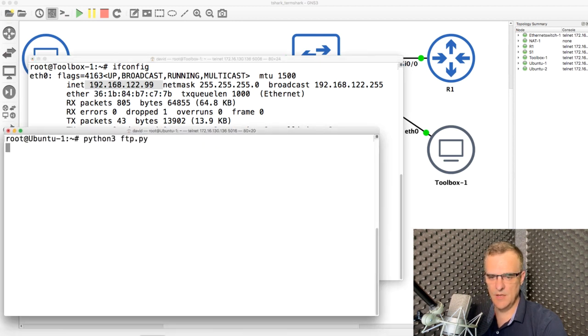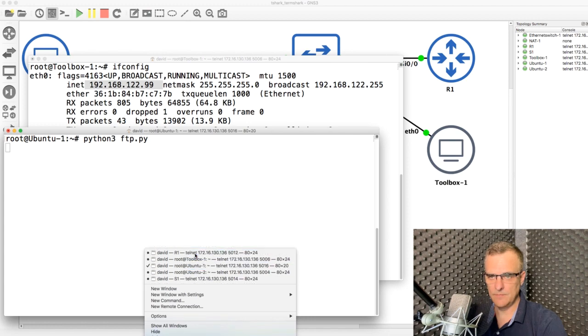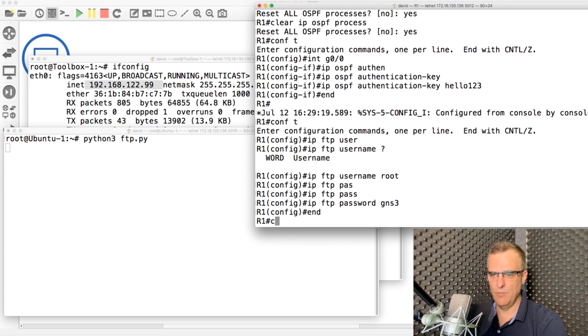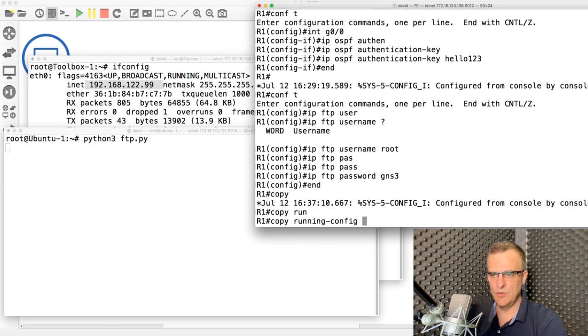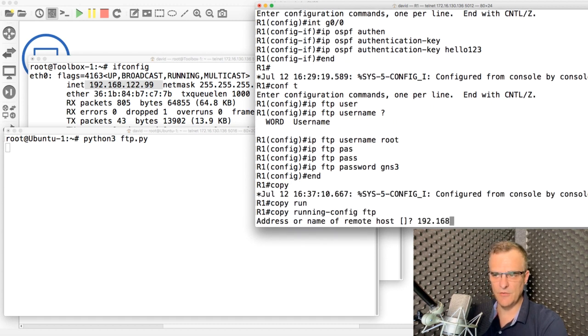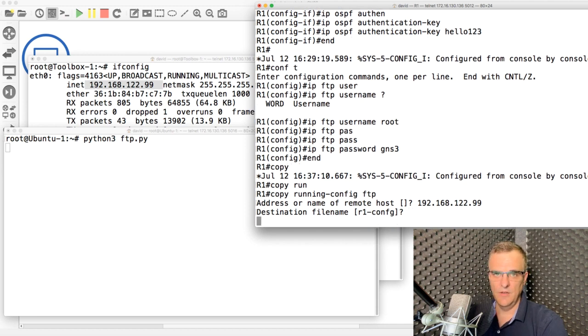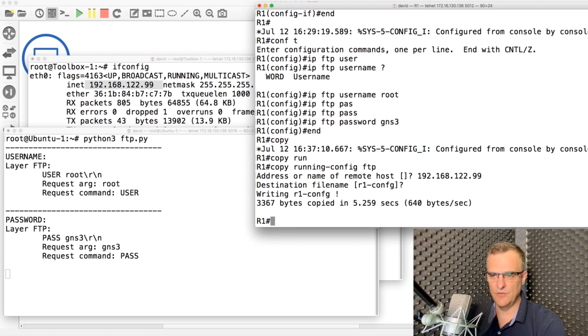Here it is. And then on the router, what I'll do now is copy the running config from the router to the FTP server. IP address 192.168.122.99. That's the IP address of the toolbox server. Config will be that. This will then log into the FTP server and copy the config, which it's done. Notice writing config, that's been done.